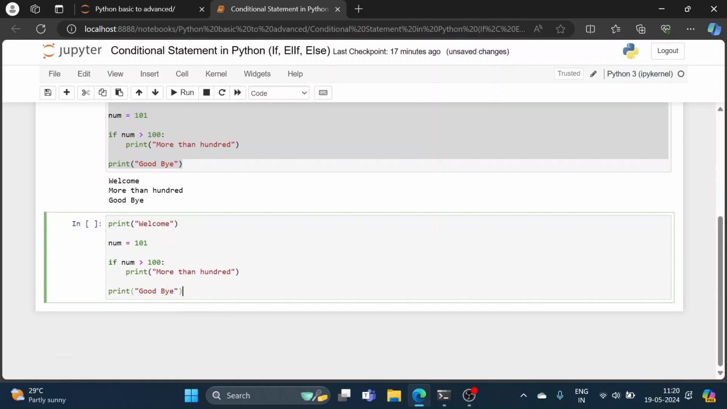But suppose now the number is not 101, it is 91. Now what will happen? Welcome will be printed out, this line will be executed, so the num variable will be assigned a value of 91, and now it will check the condition whether 91 is greater than 100, true or false. False. Once it is false, it will not go inside the if block.